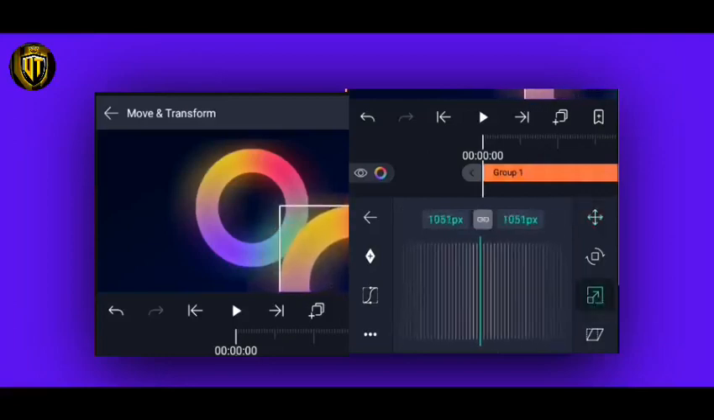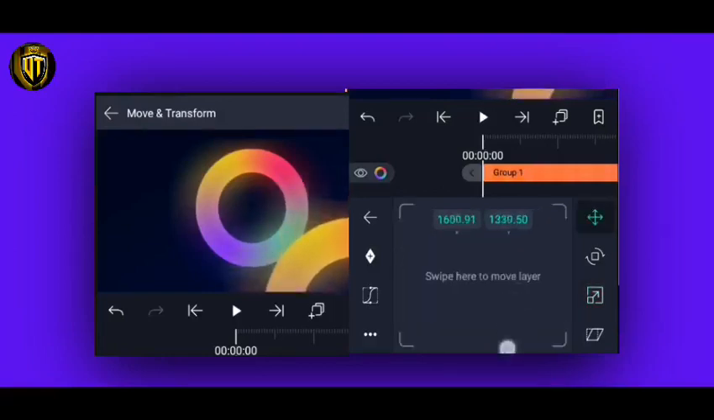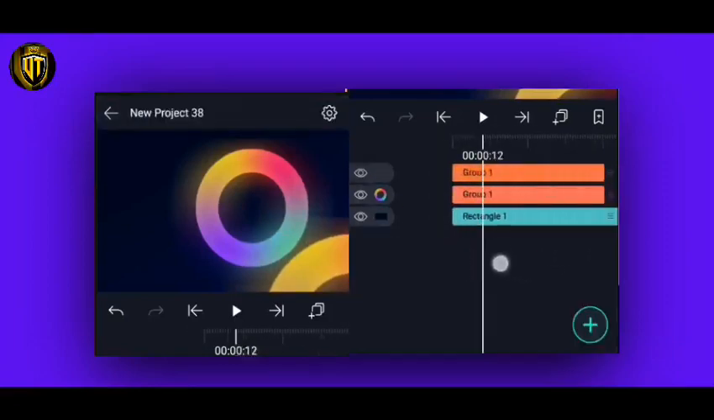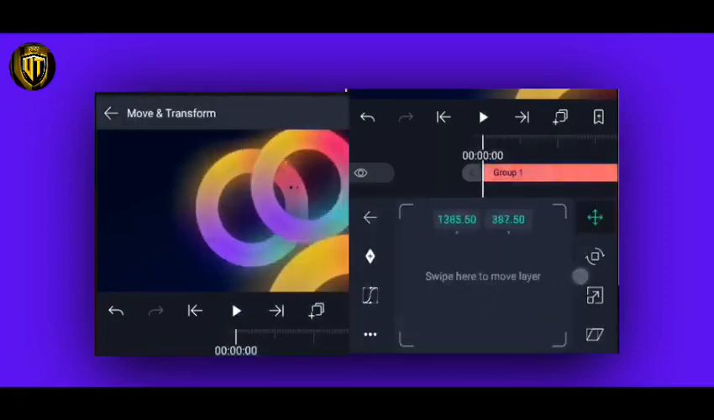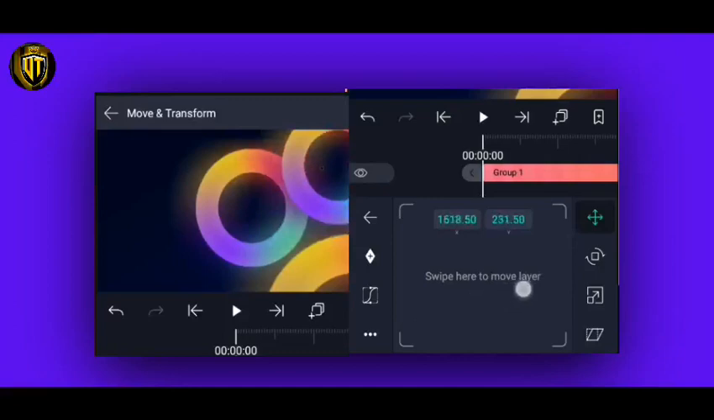Then increase shape size. And set it perfectly. After this step, go again first elements and make it duplicate. Then set it in right side upper corner and adjust it.